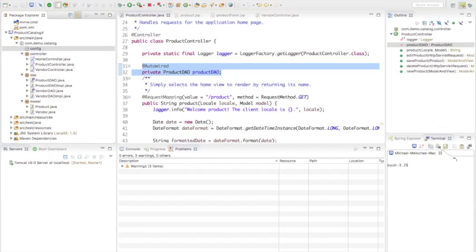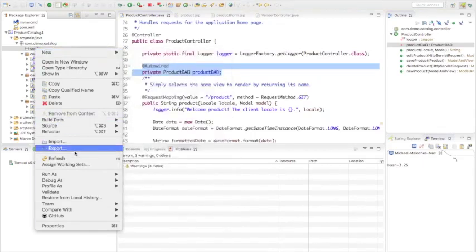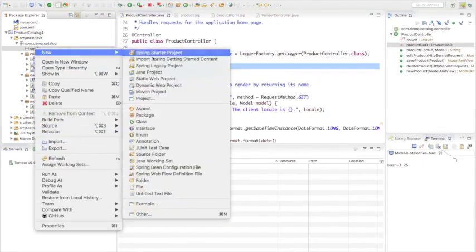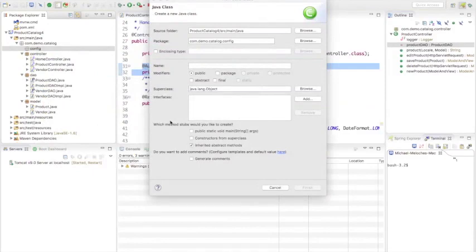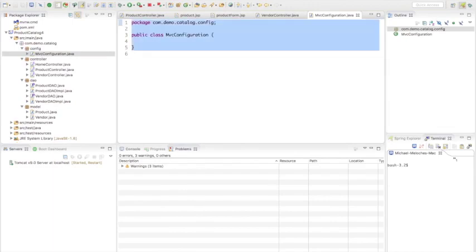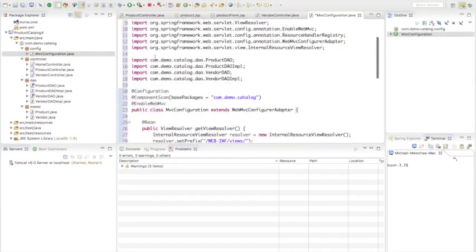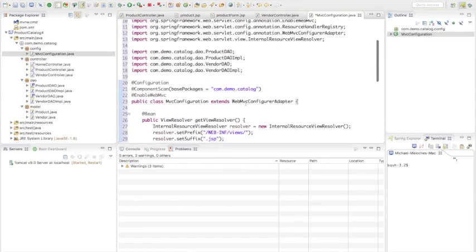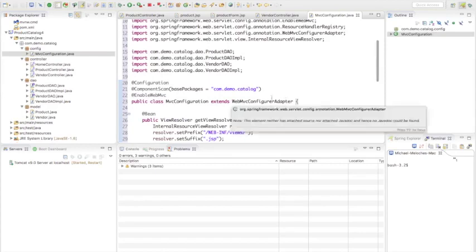Typically, this would be inside of your servlet XML file, but now we're actually going to do all this in Java. So we're going to create a new class, and this will be your MVC Configuration class. And it extends the Web MVC Configuration adapter.